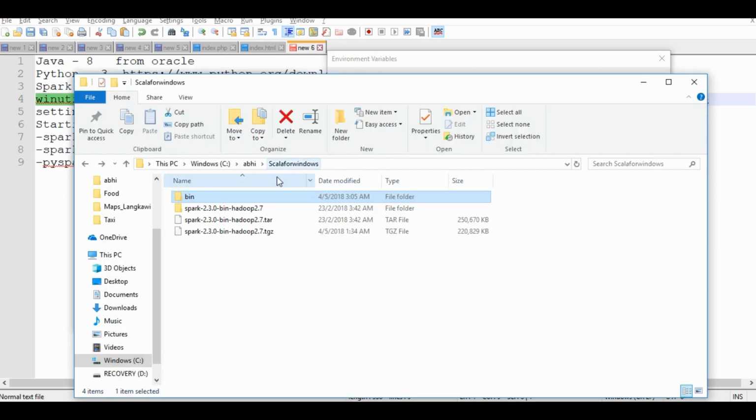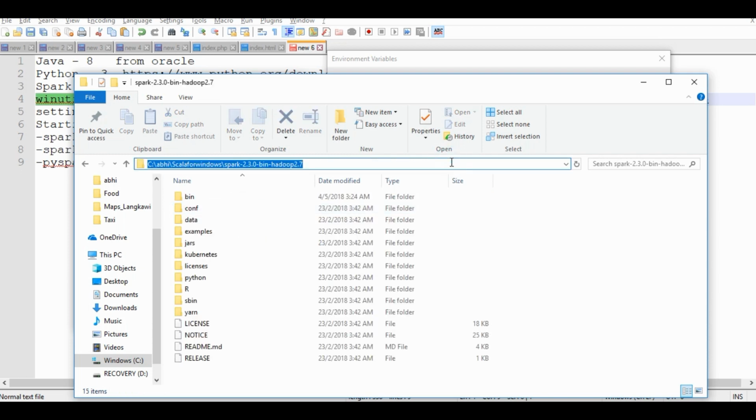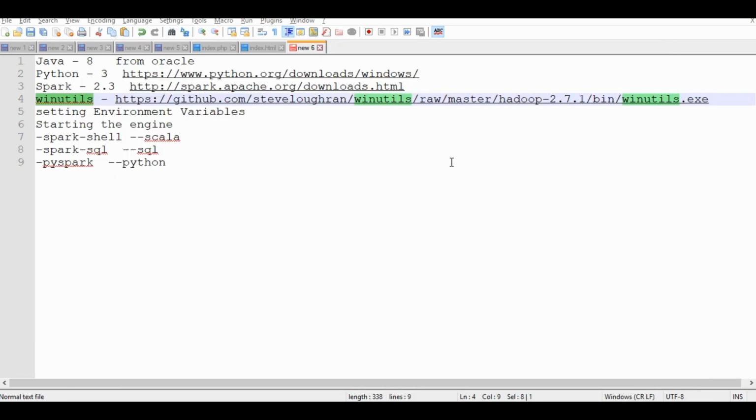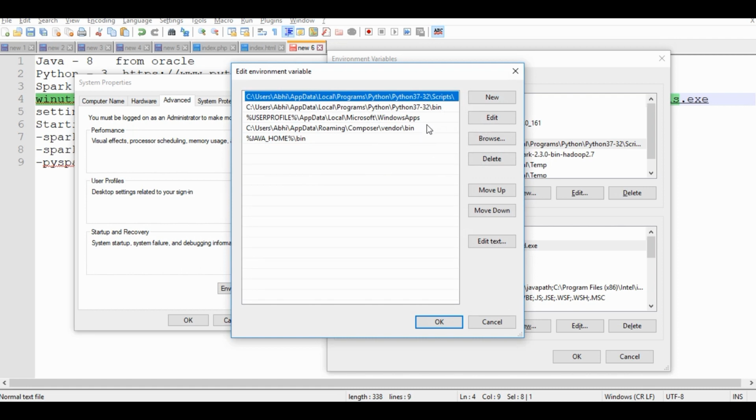Spark home is the same location where we have this folder, so we just added this location, that's it. So Spark home is done. So there are three setups here, and then in the path I added a few things. What were the few things? They were one, this Java home and then bin, and this Python bin.